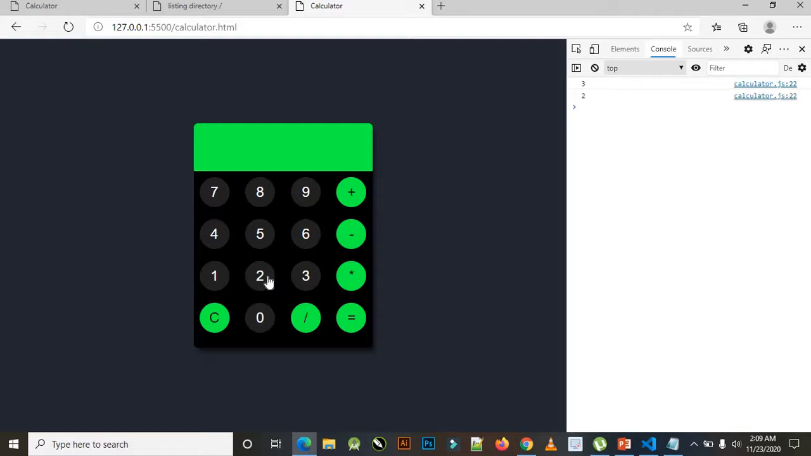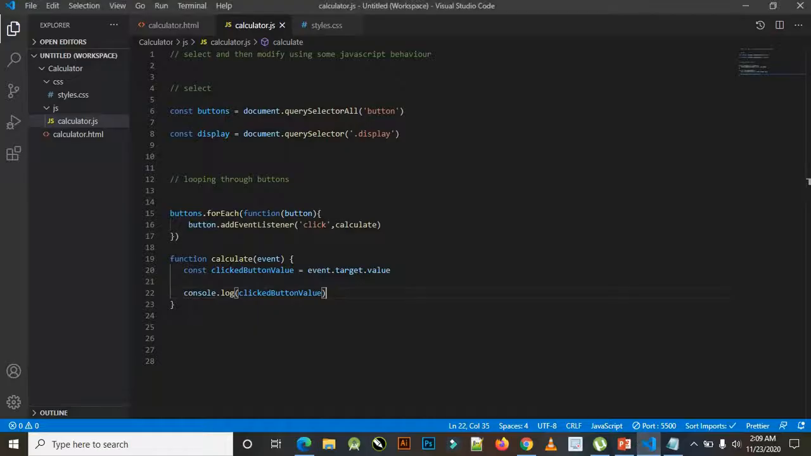If I click on 2, it gives me 2. If I click on 1, it gives me 1. If I click on C, it gives me C. Alright, so that said, we've been able to establish the first part, which is to get the display value working. Now once we click it, it's going to produce back the display.